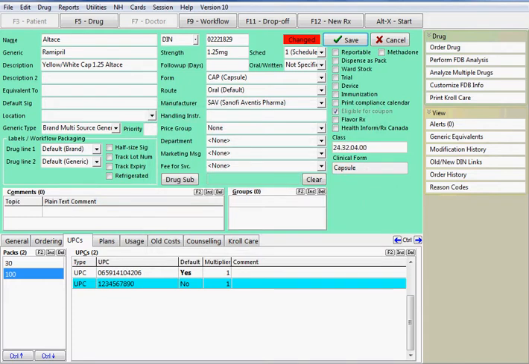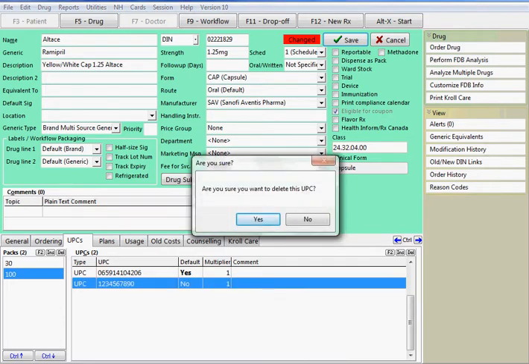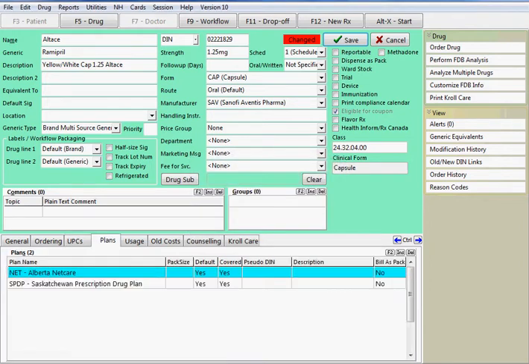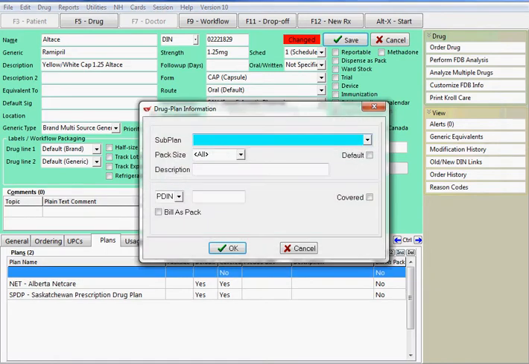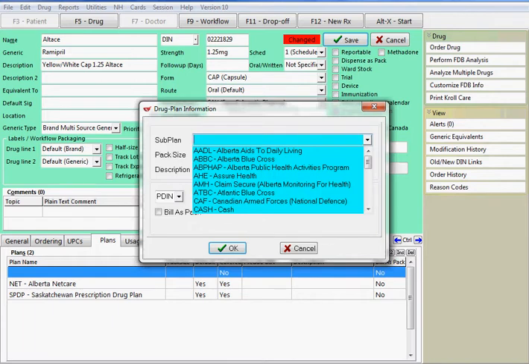To delete an entry, press the Delete key on the keyboard or click on the Delete button. Select Yes to confirm the deletion. Under the Plans tab, pseudodins can be entered for the drug if a third-party plan requires a specific pseudodin to be transmitted. This is also where you can set a drug to bill as a pack size or divided by a particular quantity. To add a pseudodin, press the Insert key on the keyboard or click on the Insert button. Select the subplan from the drop-down list.